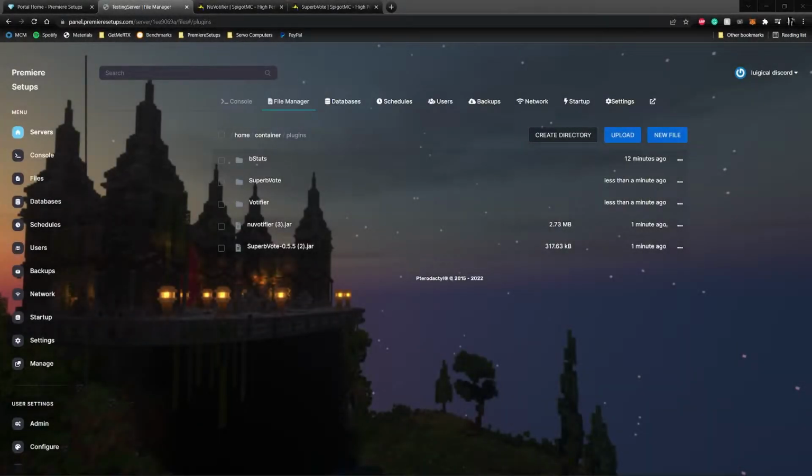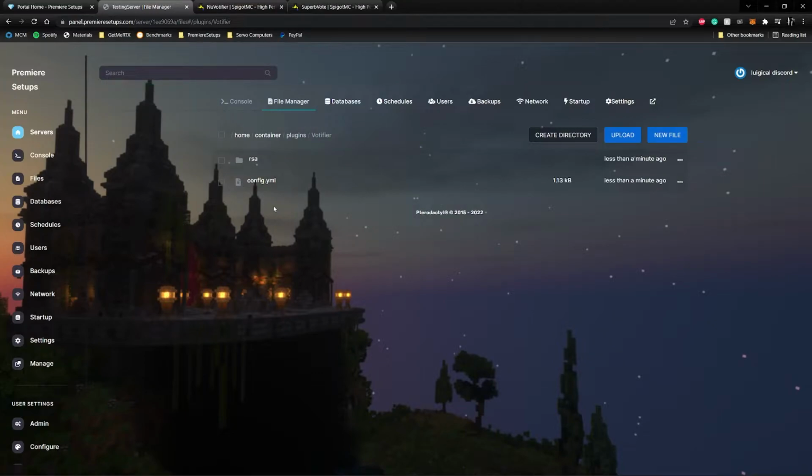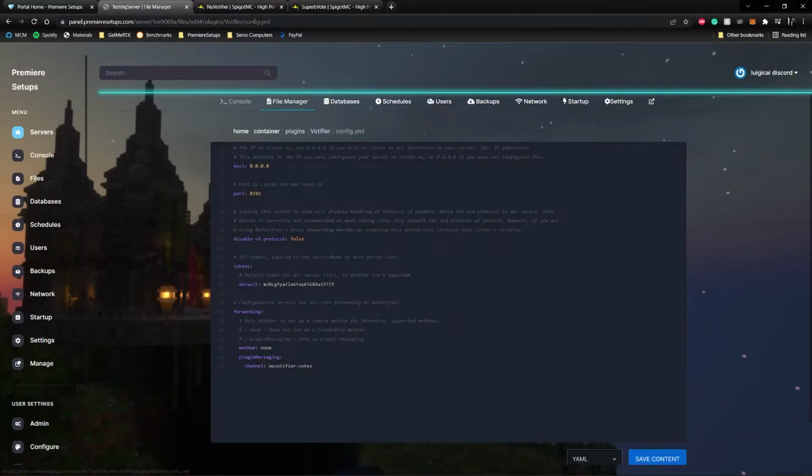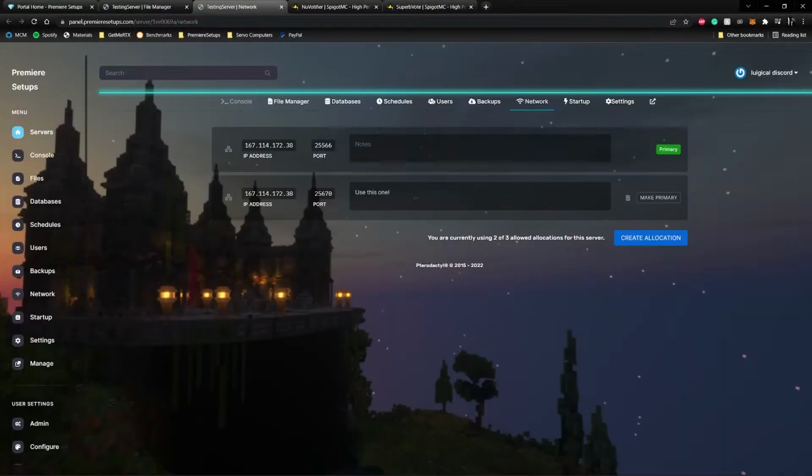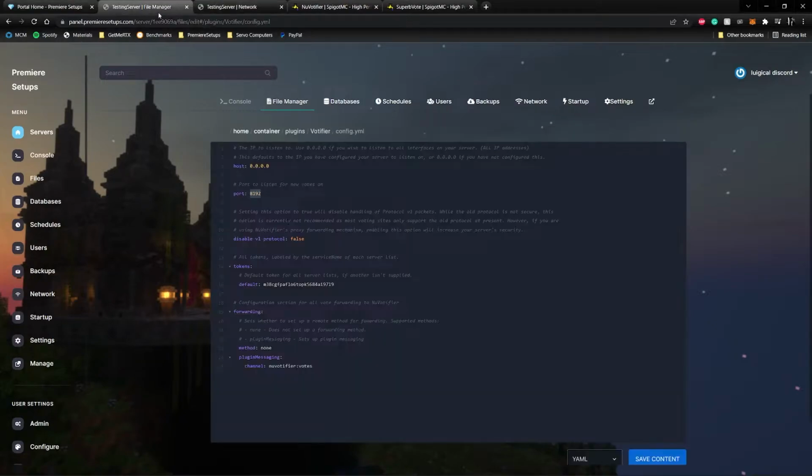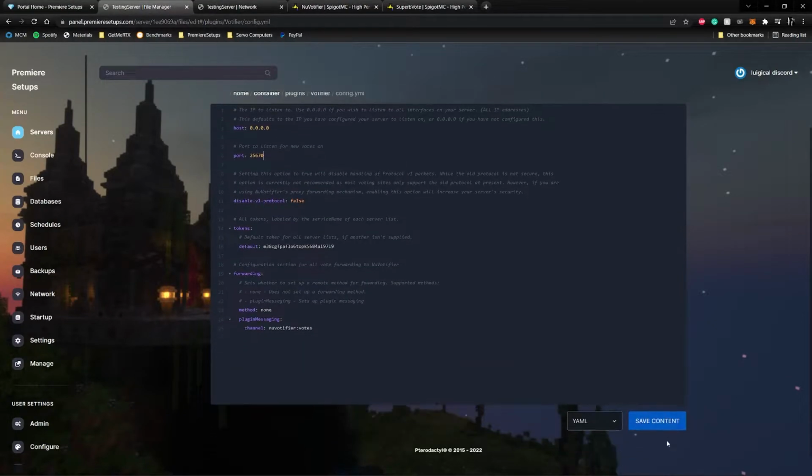And let's open up the Votifier config file. This can be found in your plugins folder under Votifier and under config.yml. In the config.yml, we want to leave the host as 0.0.0.0, but we need to change the port to the port that we just assigned to the server. After that's been changed, let's go ahead and save the file.